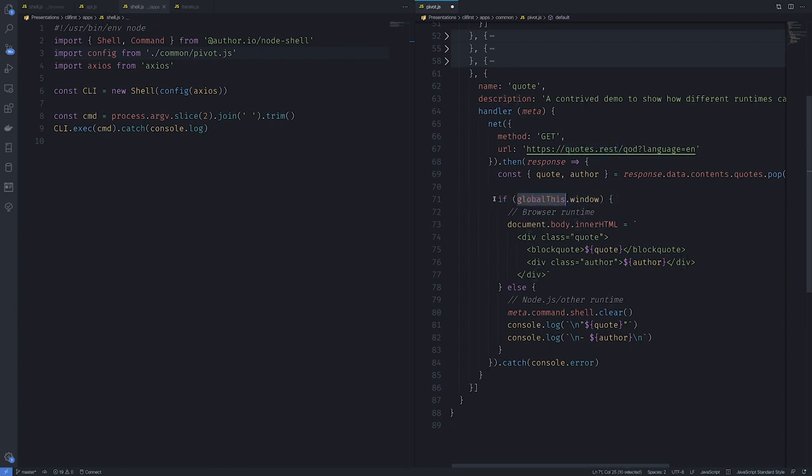we're leveraging the new globalThis feature of ECMAScript to determine whether or not the window object exists. That's unique to the browser. So we know that if the window object exists, we're in the browser. Otherwise, we're assuming that we're in Node.js or another runtime.